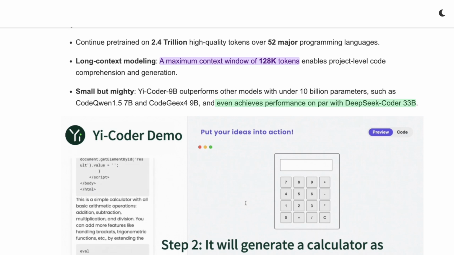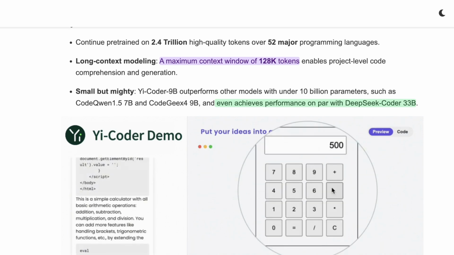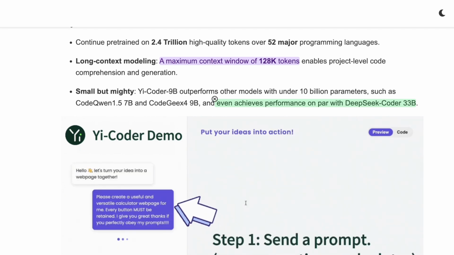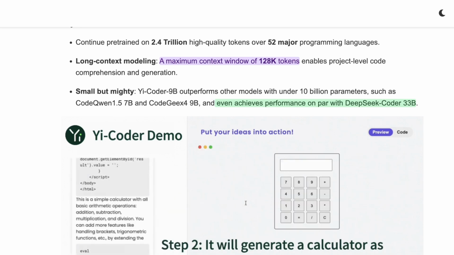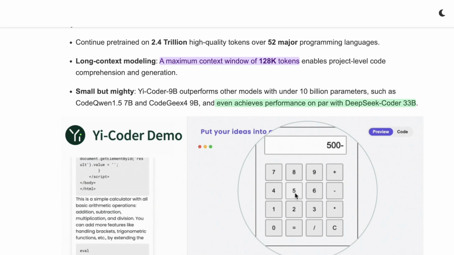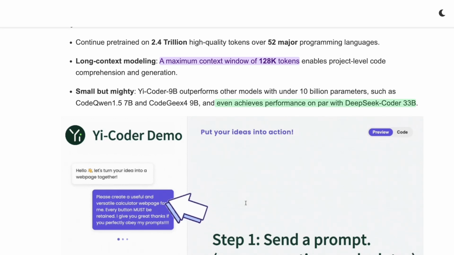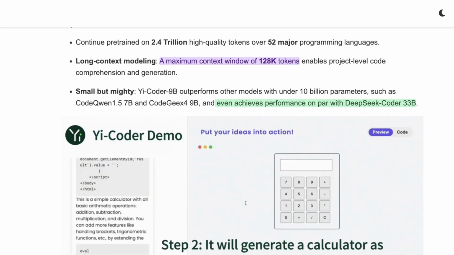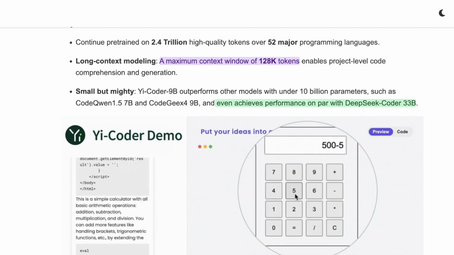And the claim they make here, which they then back up with some benchmarks, is that Yi-Coder-9B outperforms other models, again, with under 10 billion parameters, such as CodeQwen 1.5 7B, CodeGeeX4 9B, and they claim that they achieve performance on par with DeepSeek-Coder 33B, which frankly I disagree with, but it definitely gets close and it's better in other areas, specifically architecting, which is a problem that most people don't believe has actually been solved by LLMs yet. The idea being that, sure, you can generate all this code, but if you don't know where to put it and how to maintain it, you're not really getting a productivity gain in the long term.